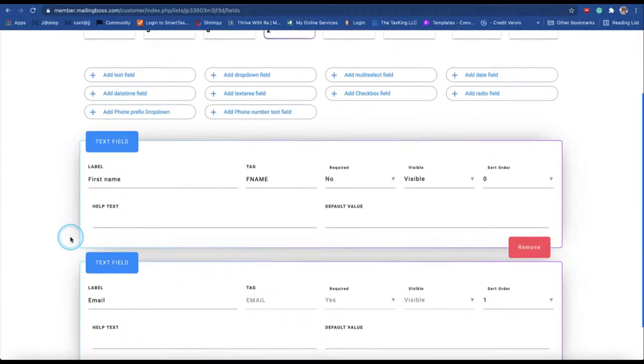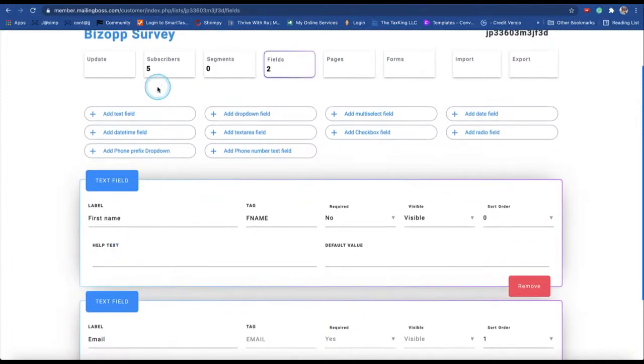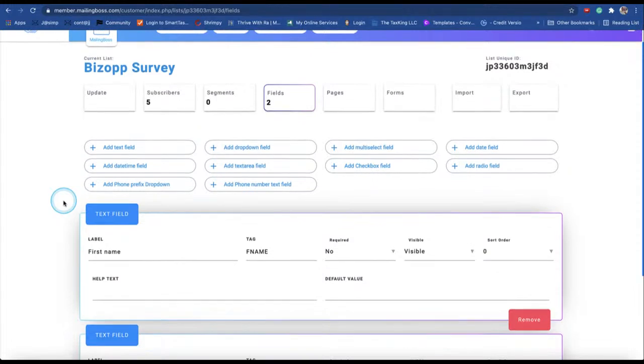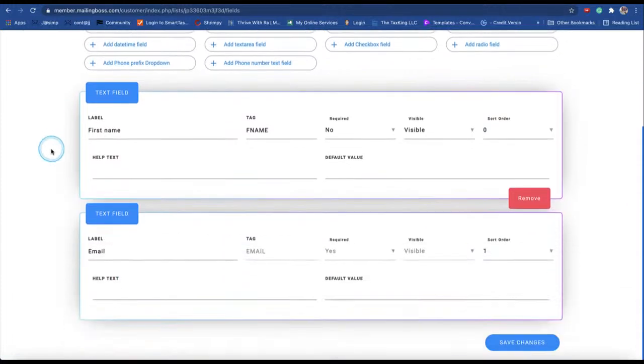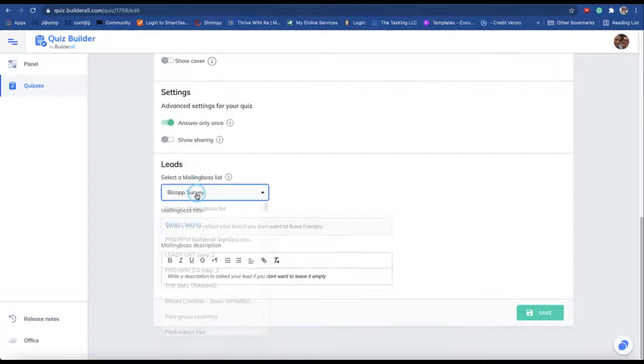And this is what I'm collecting right now. The first name and the email. If you guys want, you can collect last name, phone number, whatever it is, right? All depending how sophisticated your quiz is and what information you are trying to get for this. So to make things simple, I just have the name and email. All right. So let's go back to the quiz builder. And here I selected the list.